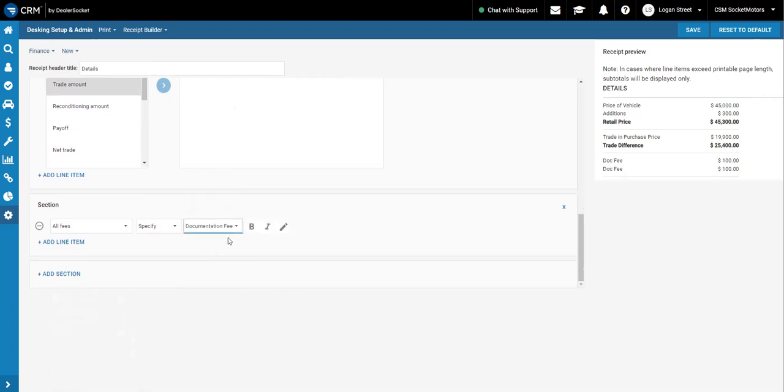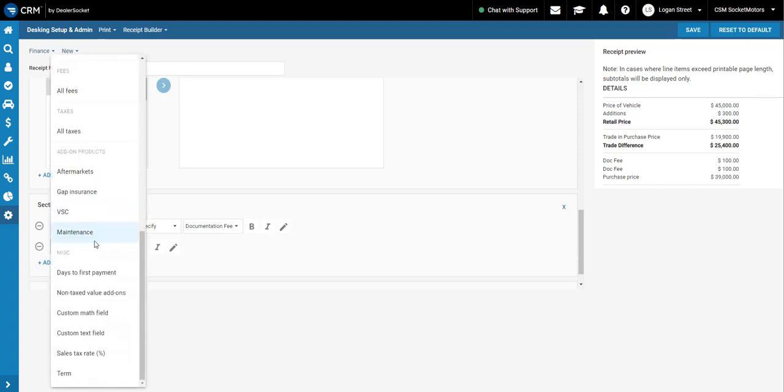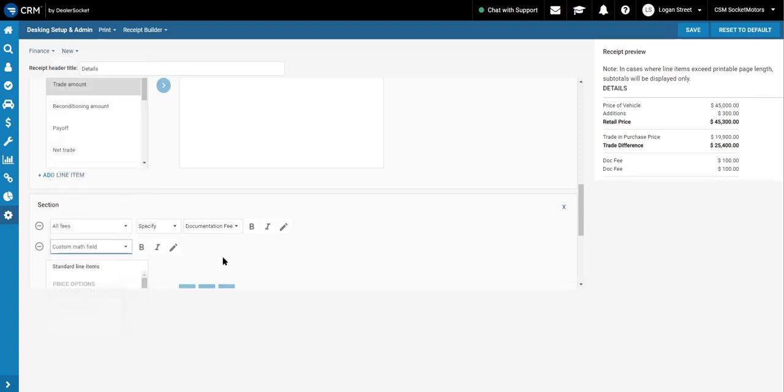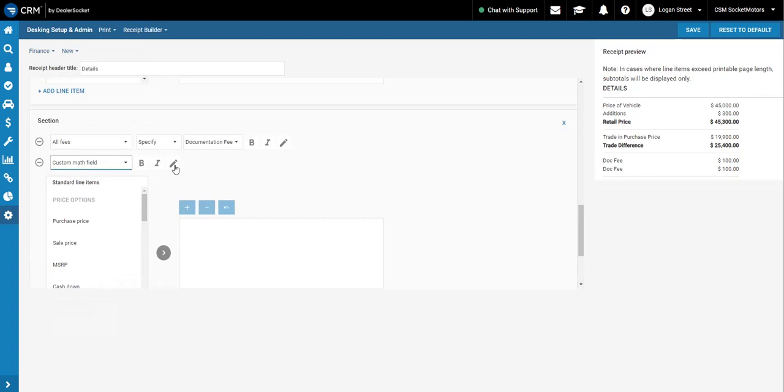There might be more than one on this one, so let's itemize that. Yeah, so on this site, there's more than one doc fee. That's why it's showing up that way, but it shouldn't normally. So we're going to leave that like that. And then we can add another subtotal line, which is what it's showing. So we can come down to our custom math field, and let's just call this what it is, subtotal.